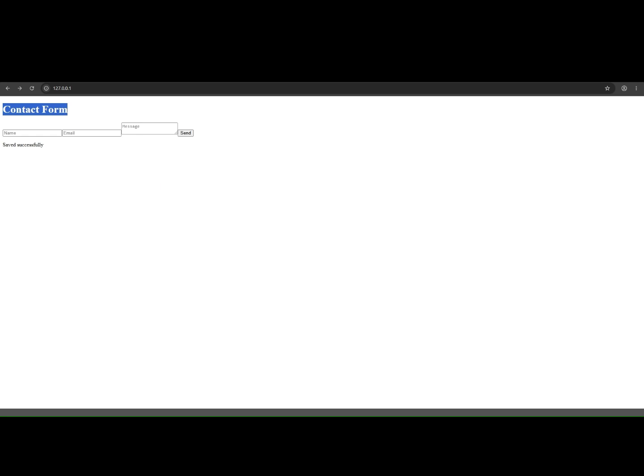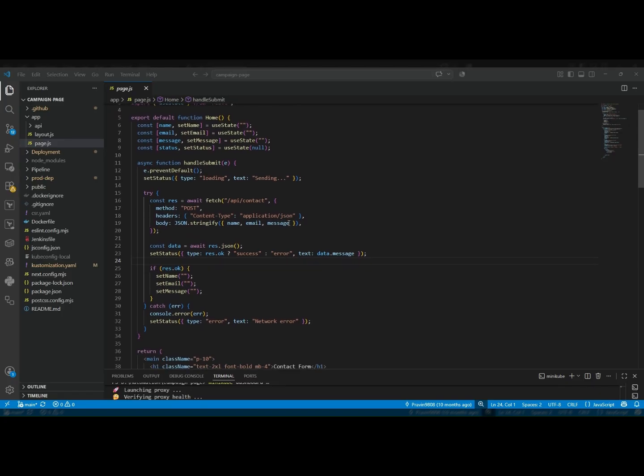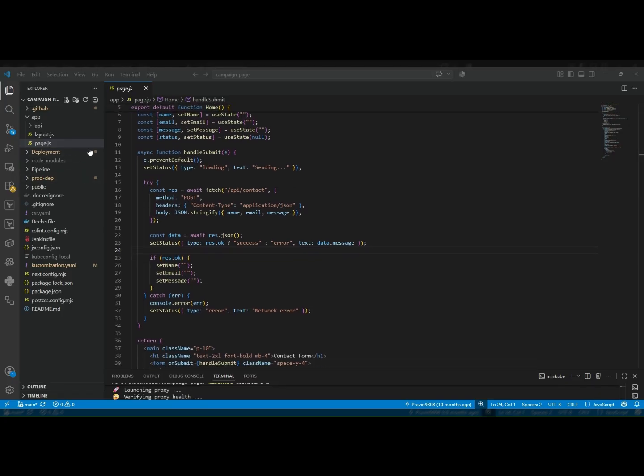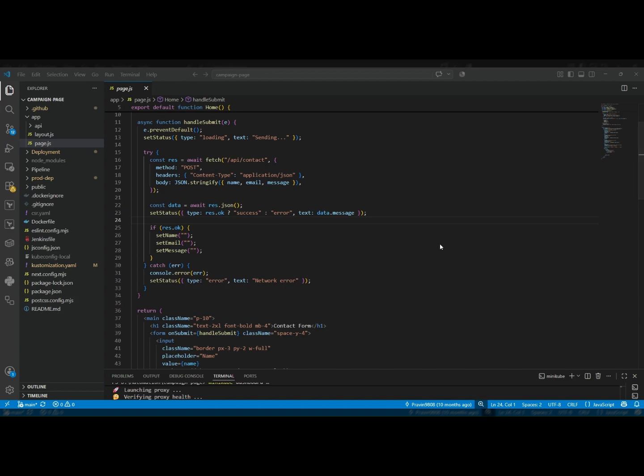So let's have an understanding of our code first. So this is our Next.js application. Before we move into Kubernetes Gateway APIs, let's first understand the application that we are deploying here. So this is our web application where we are using a simple HTML form, and our application is a Next.js application with two important parts.